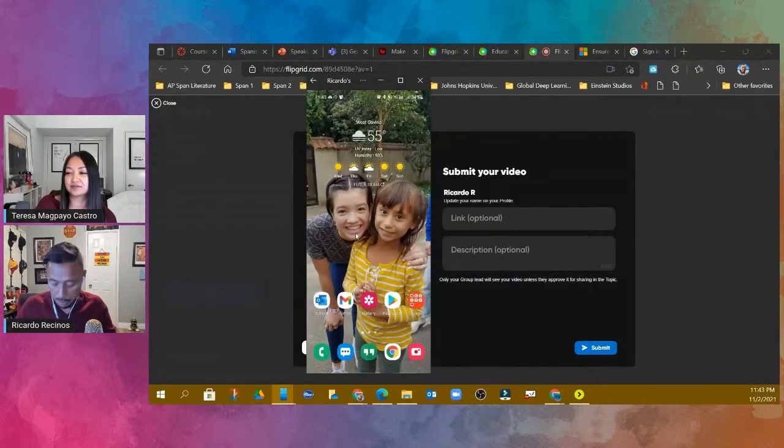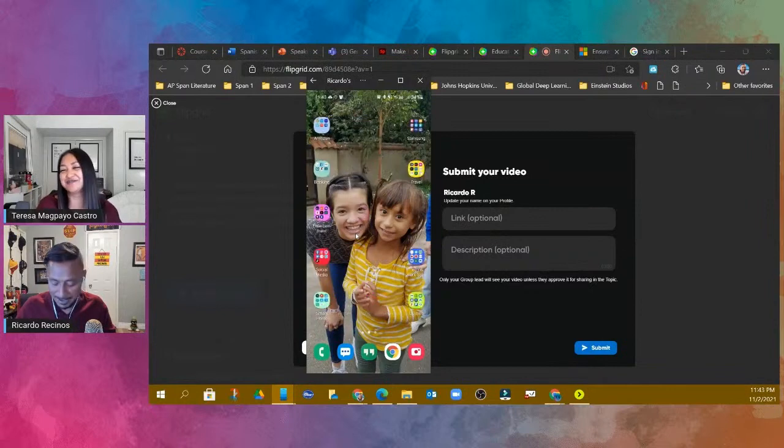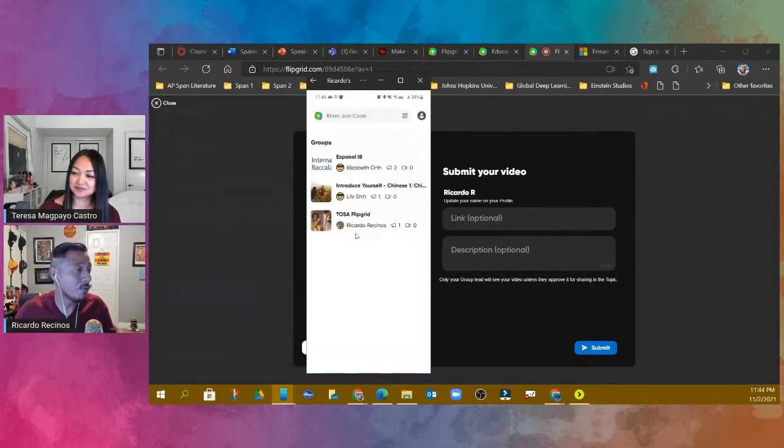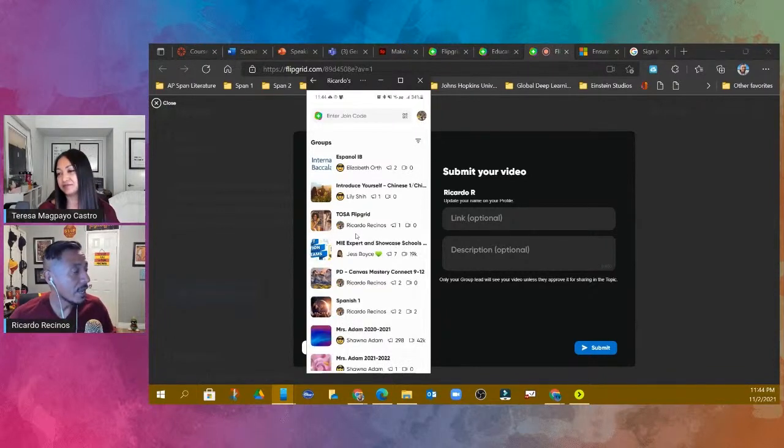Oh, my calendar. So let's go ahead and find our app in here. And then let's go ahead and go to FlipGrid. So our students can download the app for iOS or even Android, correct? And notice that I'm here as a teacher right now. So I'm seeing all of the basically the topics that I had before.